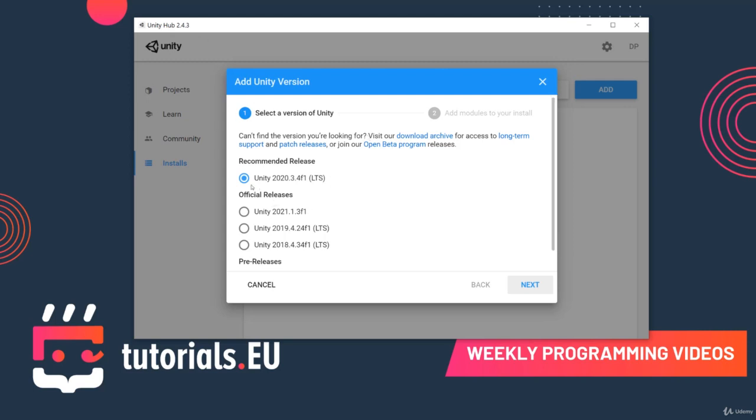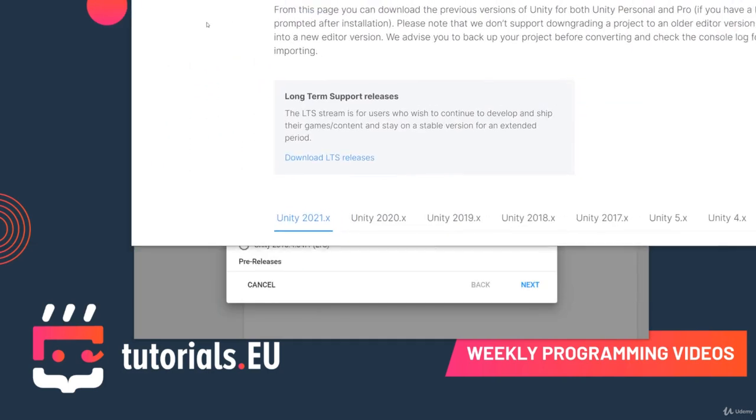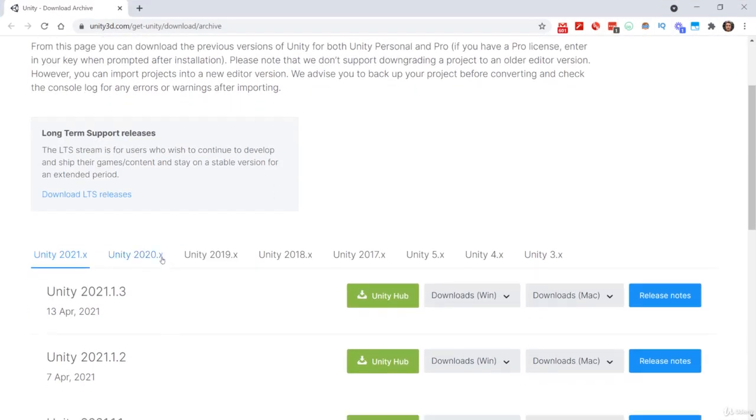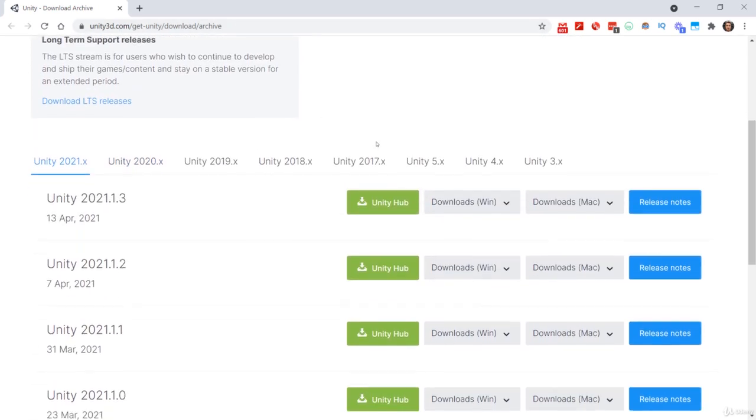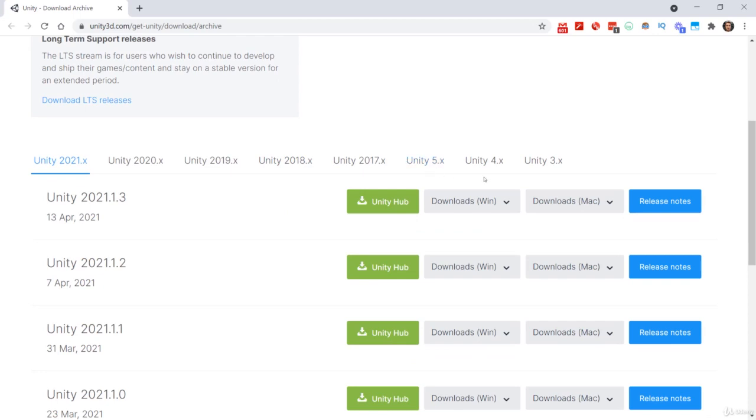In my case, the latest version that is recommended is 2020.3.4, and the one that we are going to use, however, is going to be a different one. So we are going to use the 2021 version, and you can go here over to download archive because we're going to use a specific one. So what will open up is going to be this screen from where you can download and install different versions of Unity. You can see even older versions such as Unity 5 and so forth are available here.